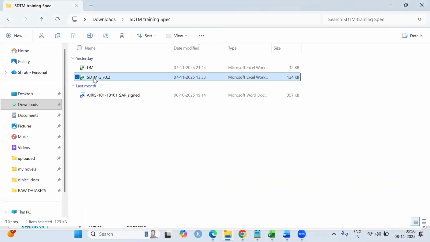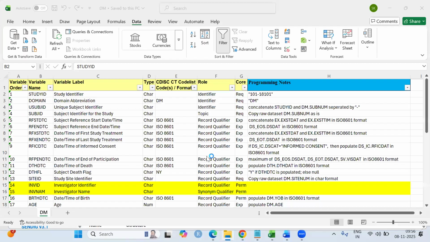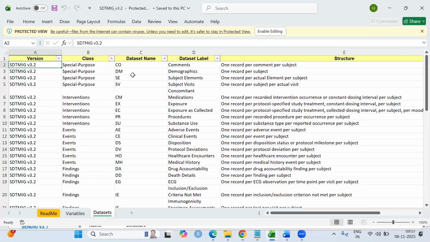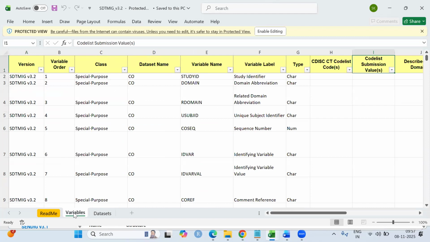So this is the file which was downloaded. And if I show you, let it open. So right now in this file, you have the README, variables, and the datasets tab. In the datasets tab, you will have all the datasets which are present as per your SDTM IG 3.2 version, their label and their structure as well. But right now, what I want is to go to the variables tab.